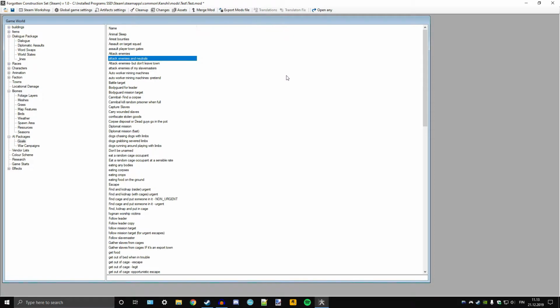I once did a character that, through a dialogue, if you pissed them off, they would break out of their cage and then go on a rampage, killing everybody in town until they were killed. And it was actually pretty hilarious.